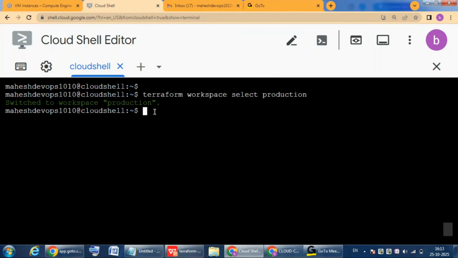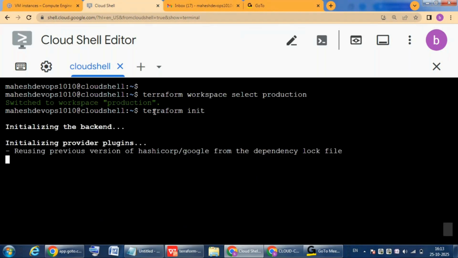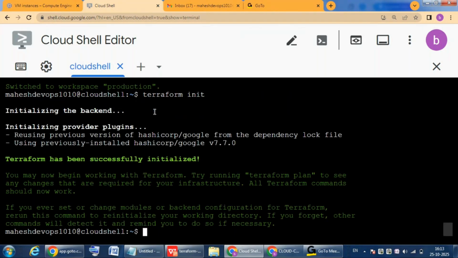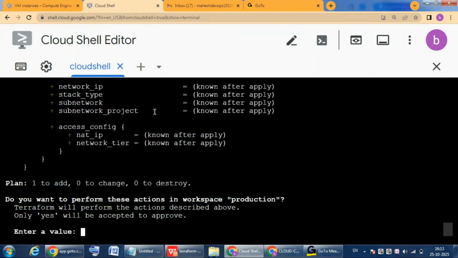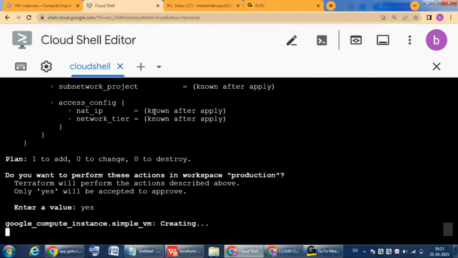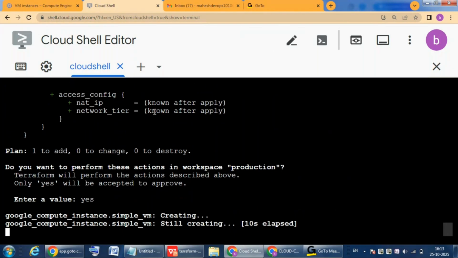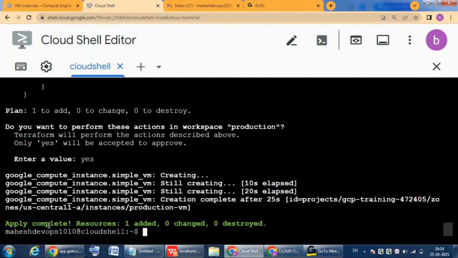In the production workspace also, I am going to execute the same thing, that is terraform init first, because we need to initialize the respective providers. Once that is done, I am going to use terraform apply in my production environment as well. Just use apply. It will show a pop-up message. We need to enter yes. I need to proceed with my apply. Once I enter yes, it will create one VM with the name production-VM because currently I am in my production workspace. Here, apply is completed now.